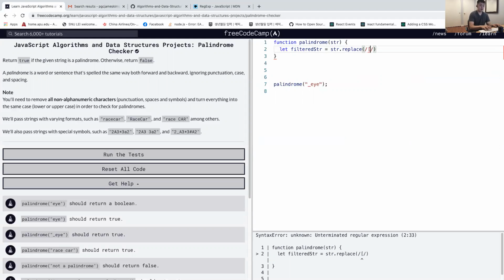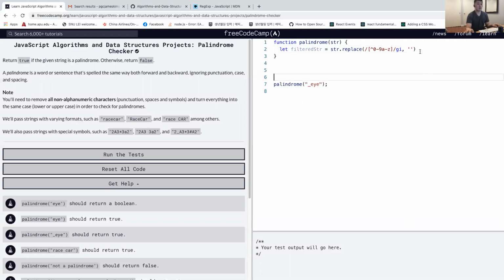Alrighty. In the regex, we're going to have to filter out everything that's not, so this is the not operator, 0 through 9, A through Z. And then we're going to also flag this with gi. So this should be working. Let's console.log filteredString. Perfect.